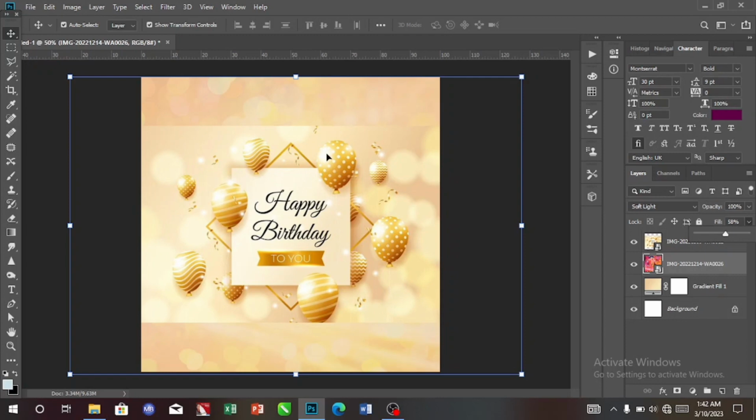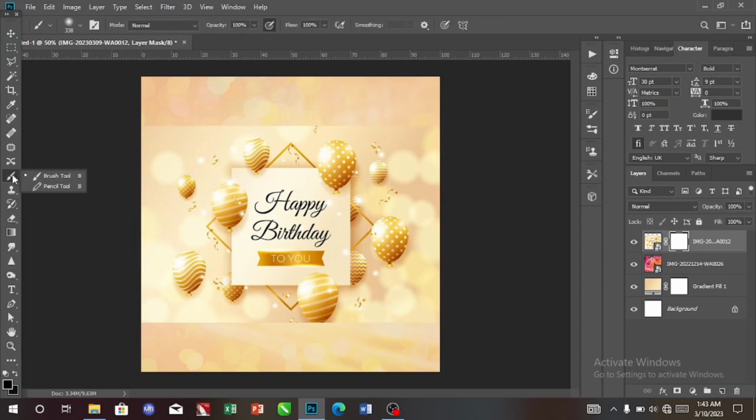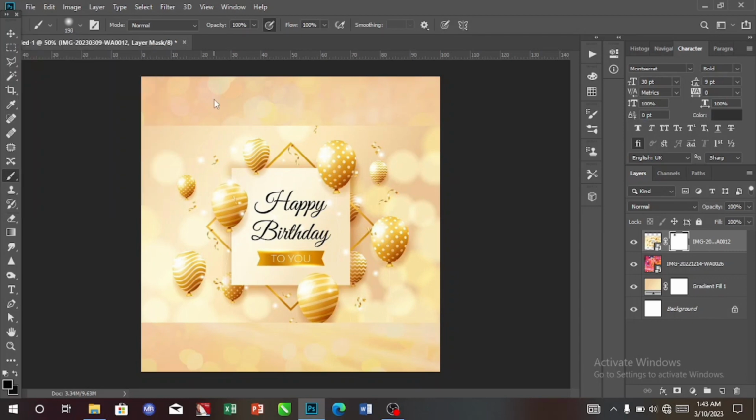So now the next thing we are going to do is I want this particular image to blend with this background. Because of that, I'll come to this place and give it a clipping mask. But before you go, you select your brush tool. Make sure that the color here is black. Then you click on your brush tool and select it. You come to this place and set it however you want. You can make it any size.